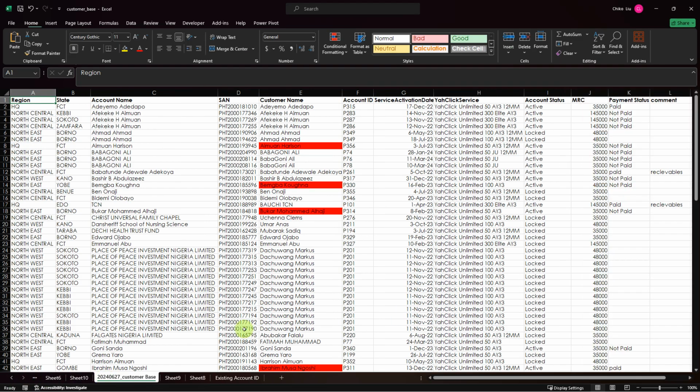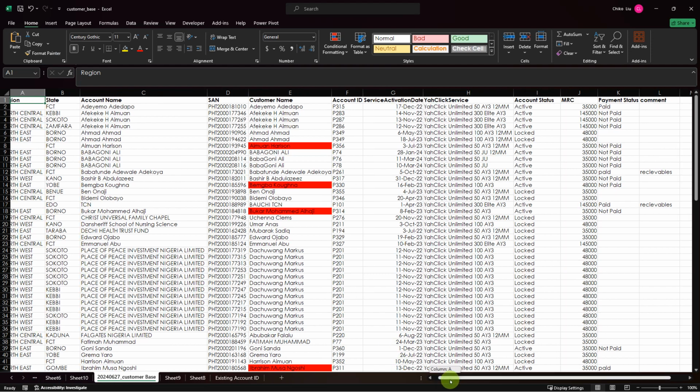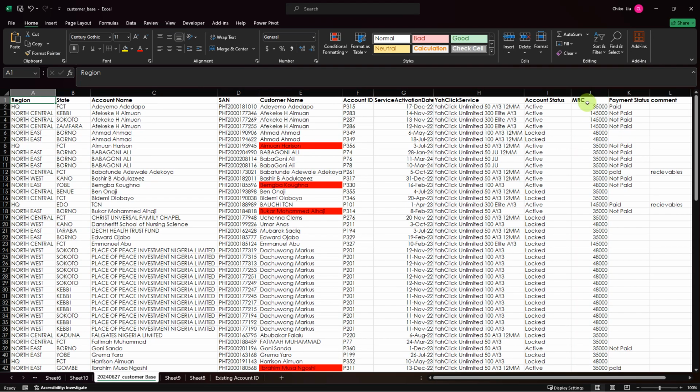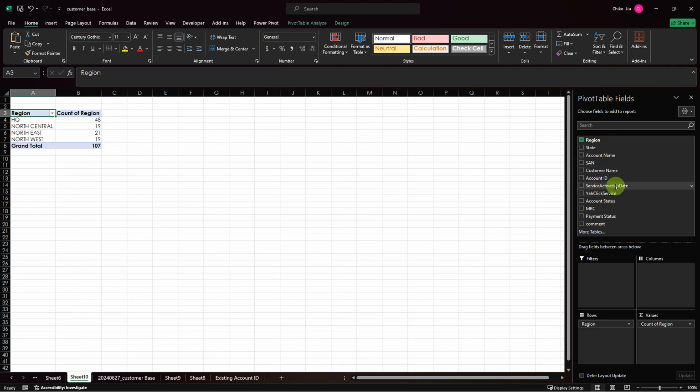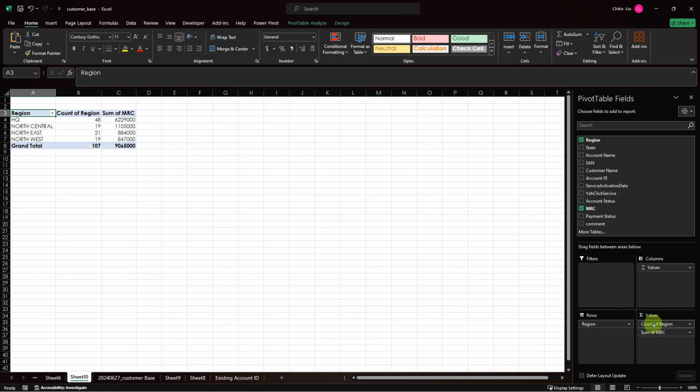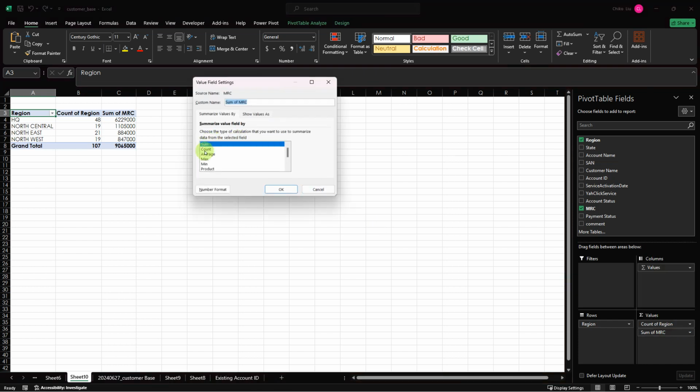Let me see if I have anything that has to do with number. Oh, so I have something that has to do with number on my J column, right? So I'm going to add the J column, which is my MRC. Once I click and drag, it is intuitive enough to know that it is a numeric value, so it's going to do a sum. If I want to do a count of it, I have to manually go to my values, down click here, go to value field setting, and go to a count.